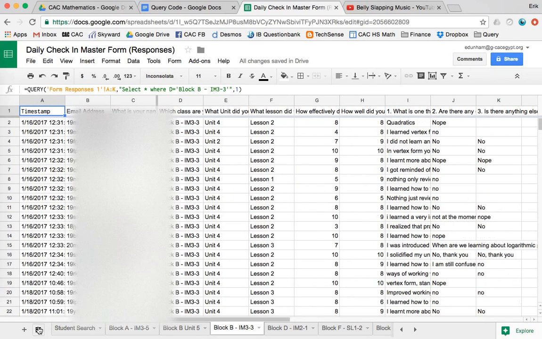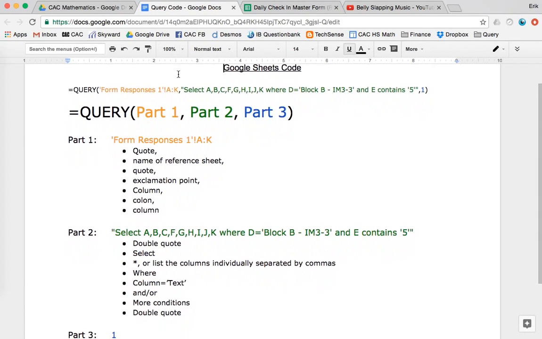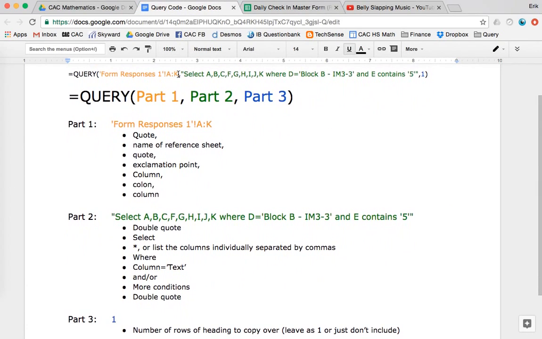So, we just went through a lot. Is there a way to summarize what you just did? Yes. Let's talk about the code. This is a good little screenshot to show you the code. It zooms in on the 3 parts of the code and lists what it looks like. You can screenshot this if you're interested in playing around with it. You have the query code with 3 parts.